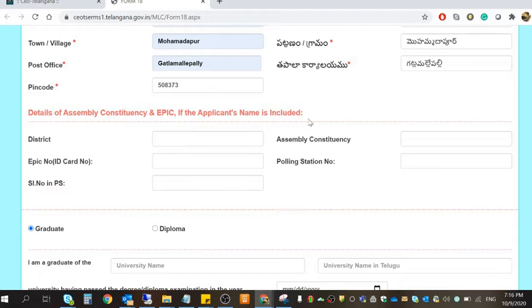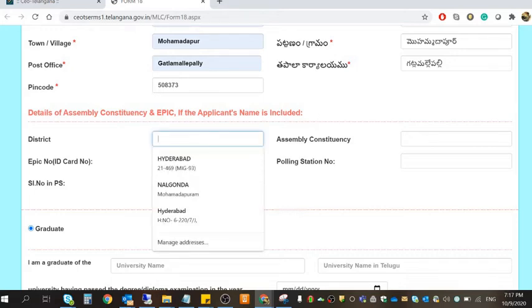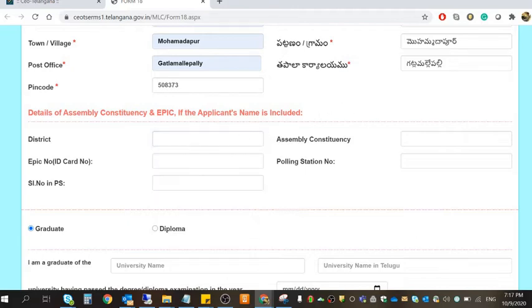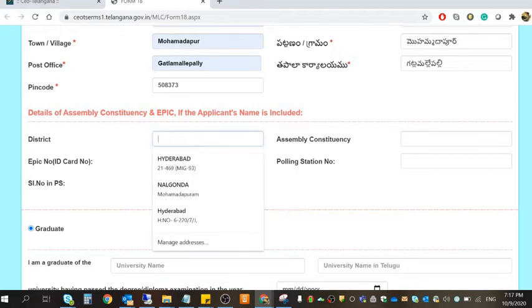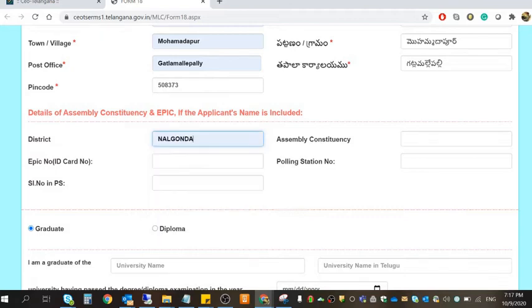If the applicant's name is included and you already have a voter ID or RSL ID, then you have to include it in this. For example, if you don't have any voter ID, then there is no need to include it. You can see these fields are not mandatory, so you can apply. For example, district I am giving as Nalgonda.